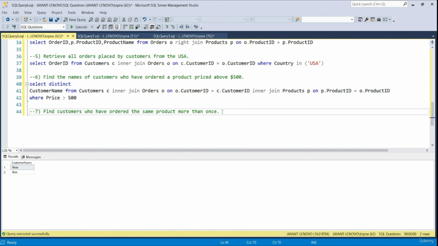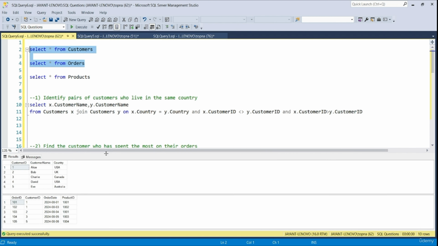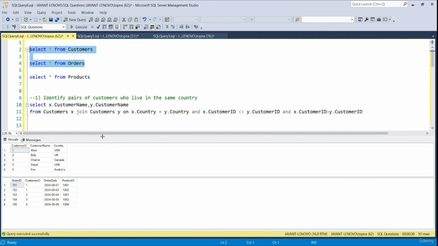Now let's talk about the 7th question. Find the customers who have ordered the same product more than once. Fine. So if we again run the simple select statement on the customers and orders table, you can see that if there's a customer who has ordered the same product more than once, we should see for each customer and each product ID, what is the count of order ID, right? So for a given product, for a given customer, if the count of order ID is more than 1, it means that particular product was ordered more than once.